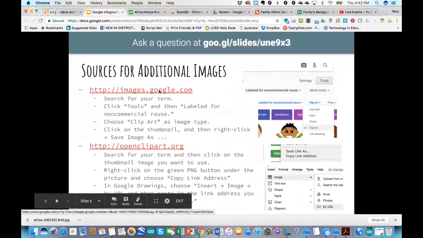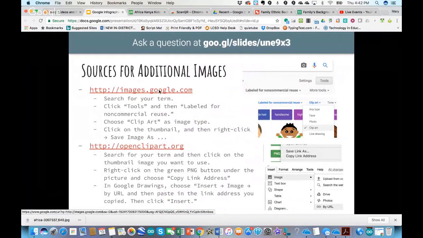If you search Google Images, if you are looking for things that may just be clip art, you can go to Google Images, and also you have the option to filter for images that are labeled for non-commercial reuse. So for things that would be copyright friendly. And this is where, once you filter there, you could do a Save Image As, and then go through the same process of putting that image into your Google Drawings.